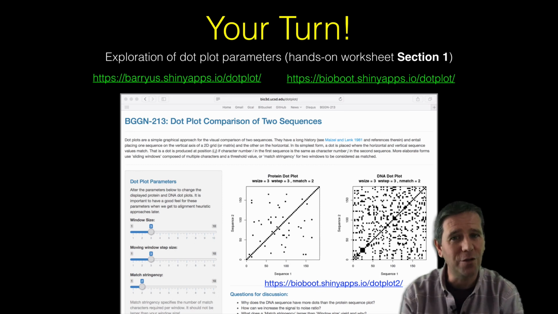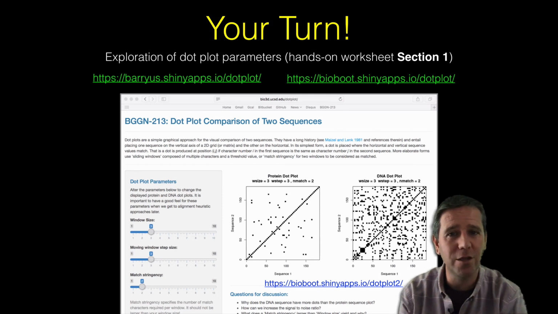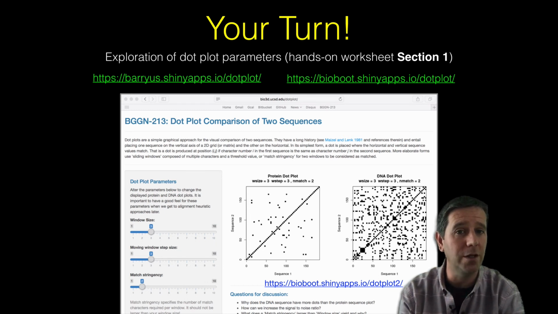Okay, so it's getting close to your turn to try this out. This video segment will end in just a moment, and I want you to go and try out one of these 2 web links. These will be linked to on our class website as well. These are little web apps. They're coded in R, the programming language we're going to start learning in 2 weeks' time, and you'll be able to write these sorts of things yourself.